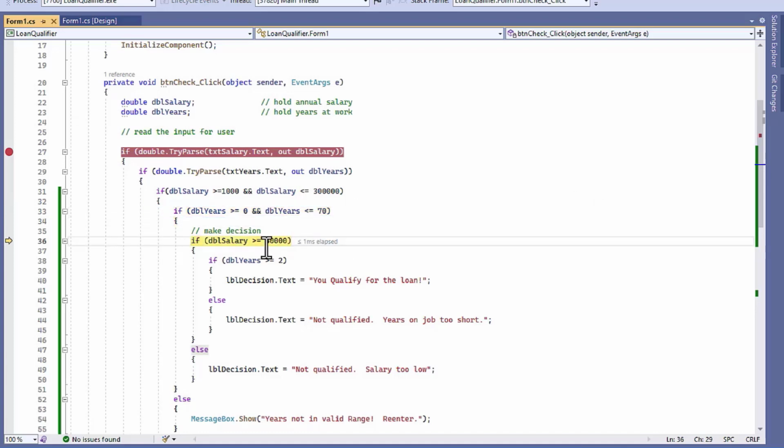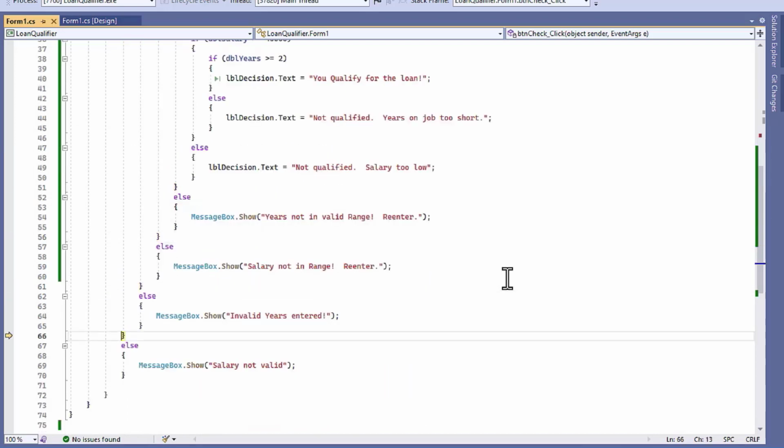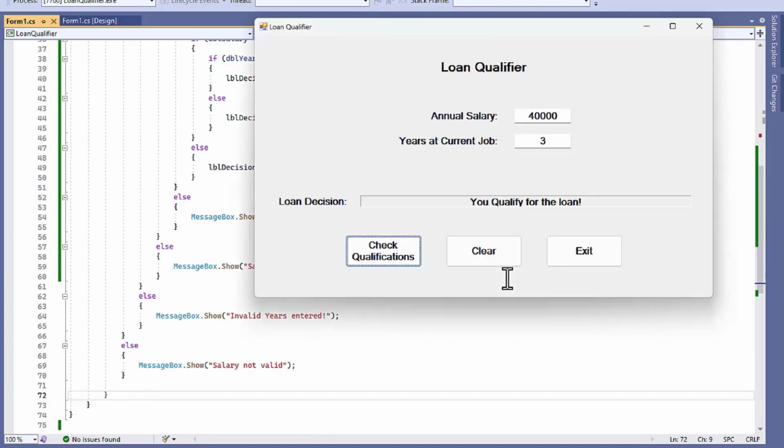So now it can actually do the processing of the data. Is that salary greater or equal to? Yeah, it's equal to 40,000. So it jumps down, checks the years, and we found out the years is, what is the years? The years are 3. So it's got that. You qualify for the loan. And it bounces out, jumps through all the else's, and gets out. And we're fine. We see our data come up.